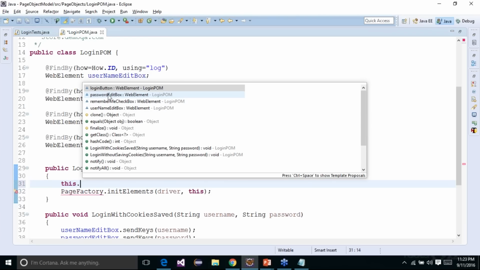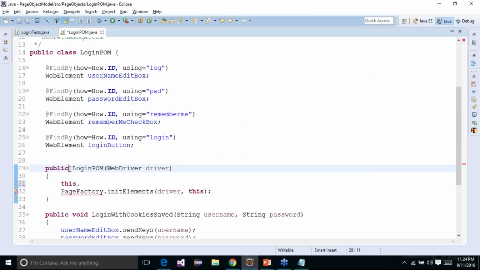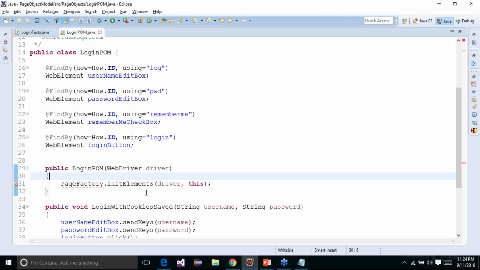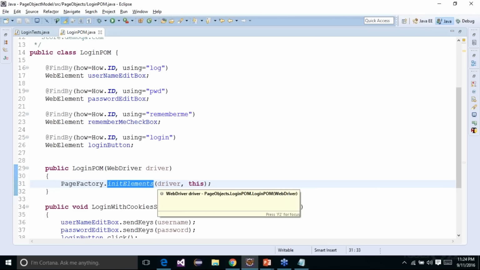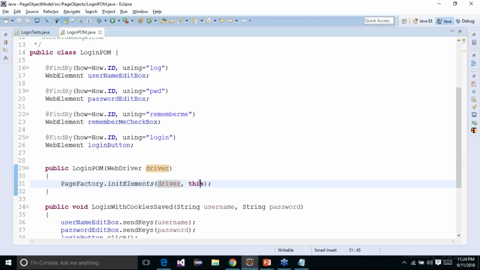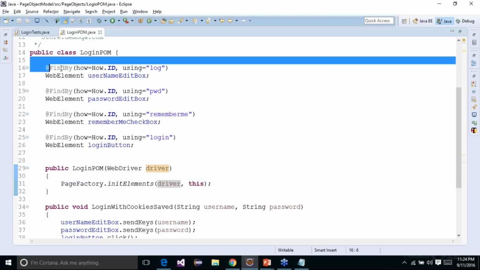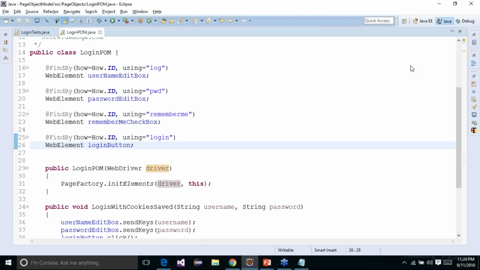So this is a special keyword inside a programming language which takes its value based on the current context. If it is used inside the login POM class, it refers to this particular class, so if you do this dot, you would see all the members of this class. And when you call initElements and pass this, you have instructed PageFactory to initialize all the elements using the driver, and the elements are present inside this class. These are the elements. So this is what this refers to.